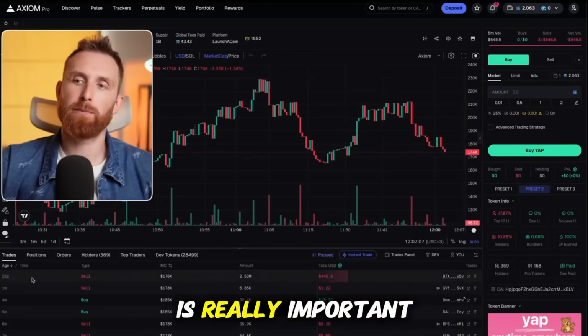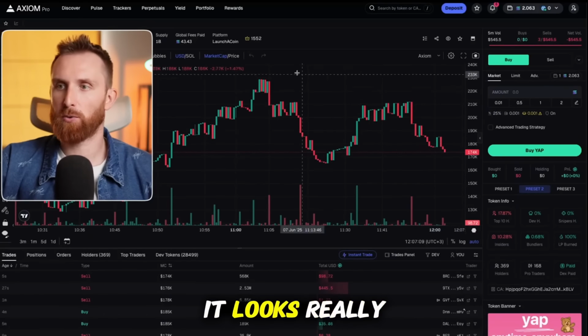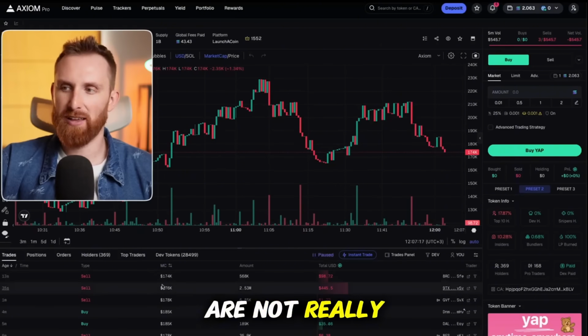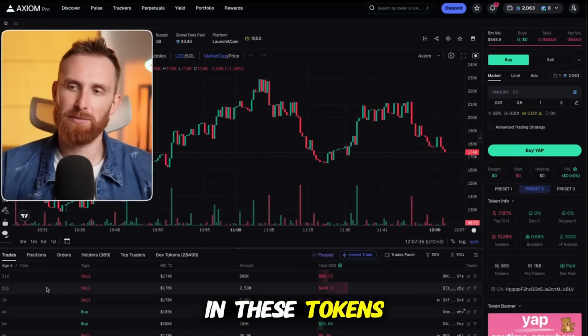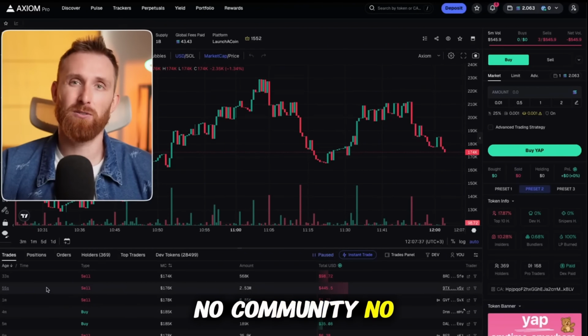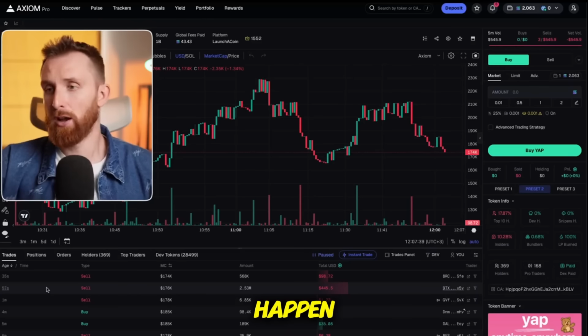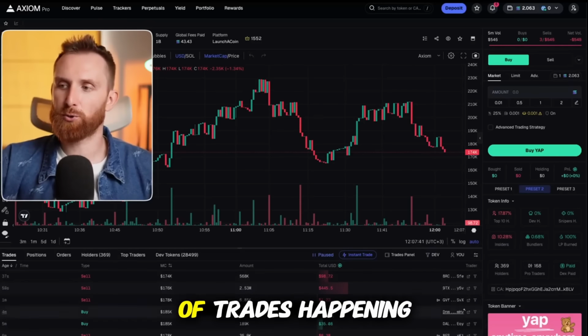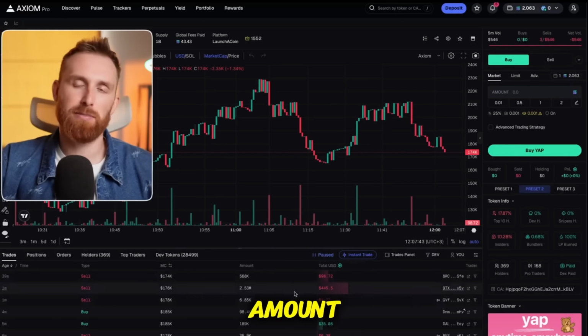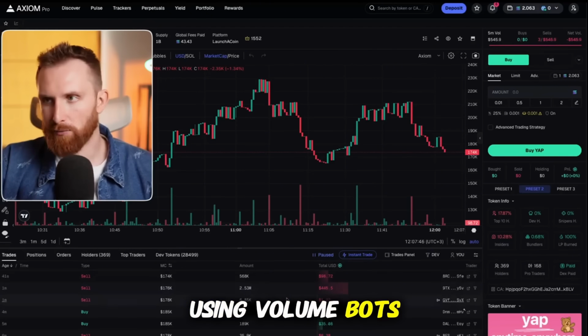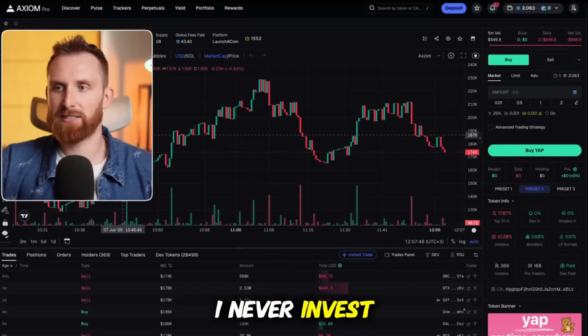One thing is really important. Sometimes you open the token, it looks really cool, but you can see the trades are not really happening. You never want to invest in these tokens because there's no excitement, no community, no volume, and of course, nothing will happen. Or sometimes you can see lots of trades happening and they are all the same amount. Basically, they're using volume bots, which is also not great. I never invest in these tokens.